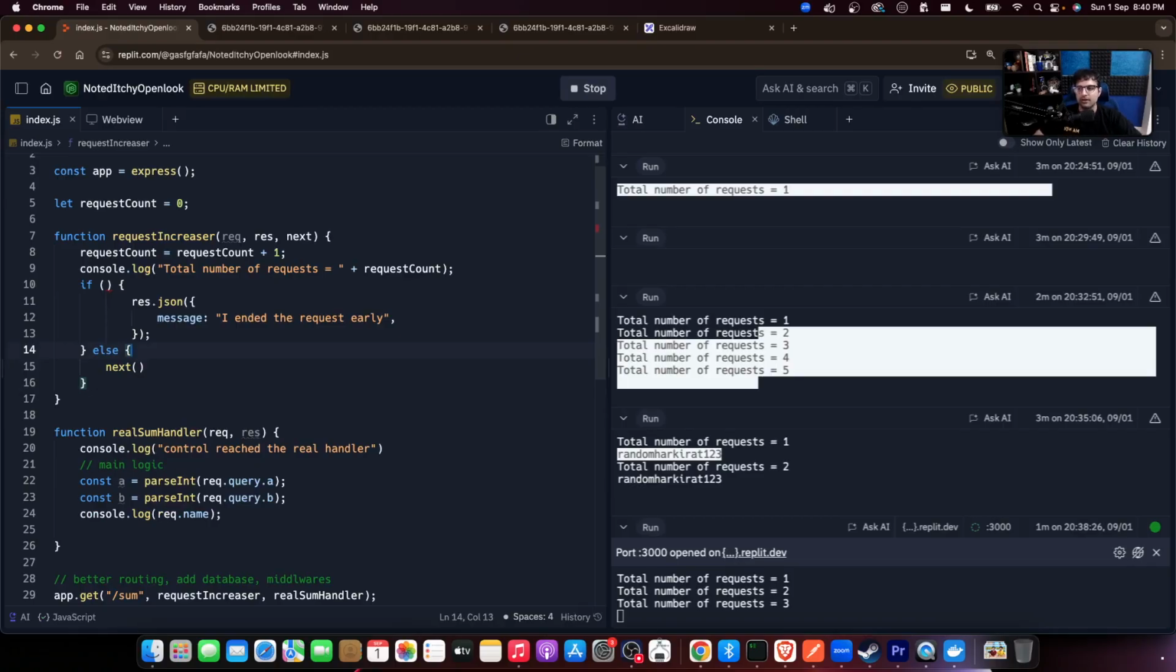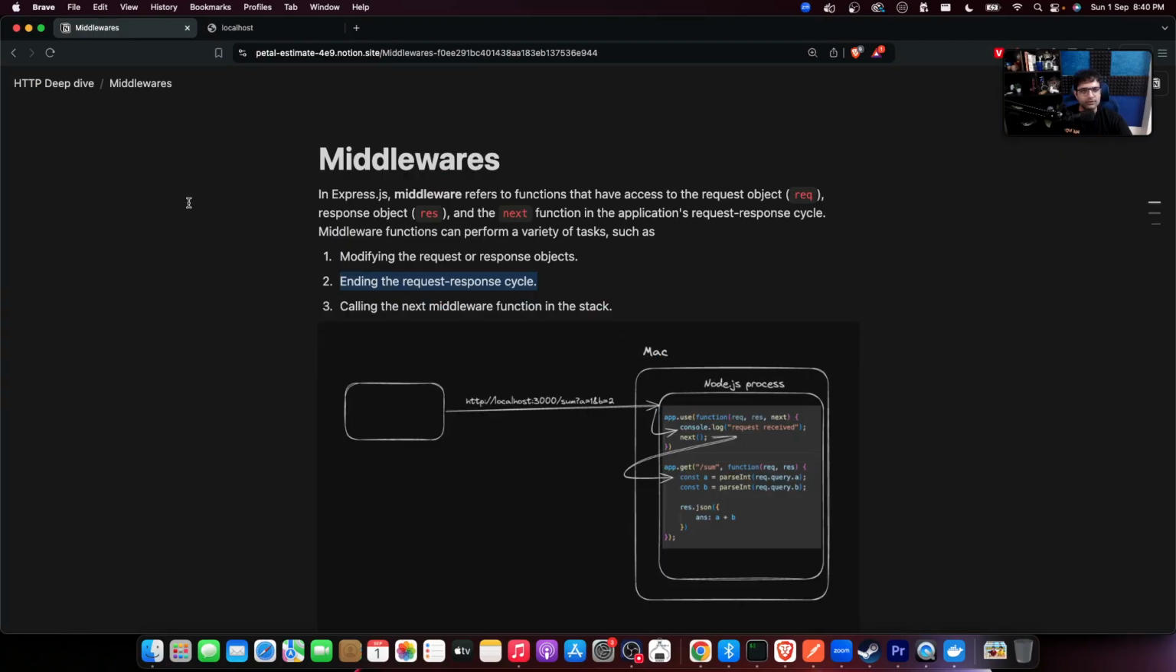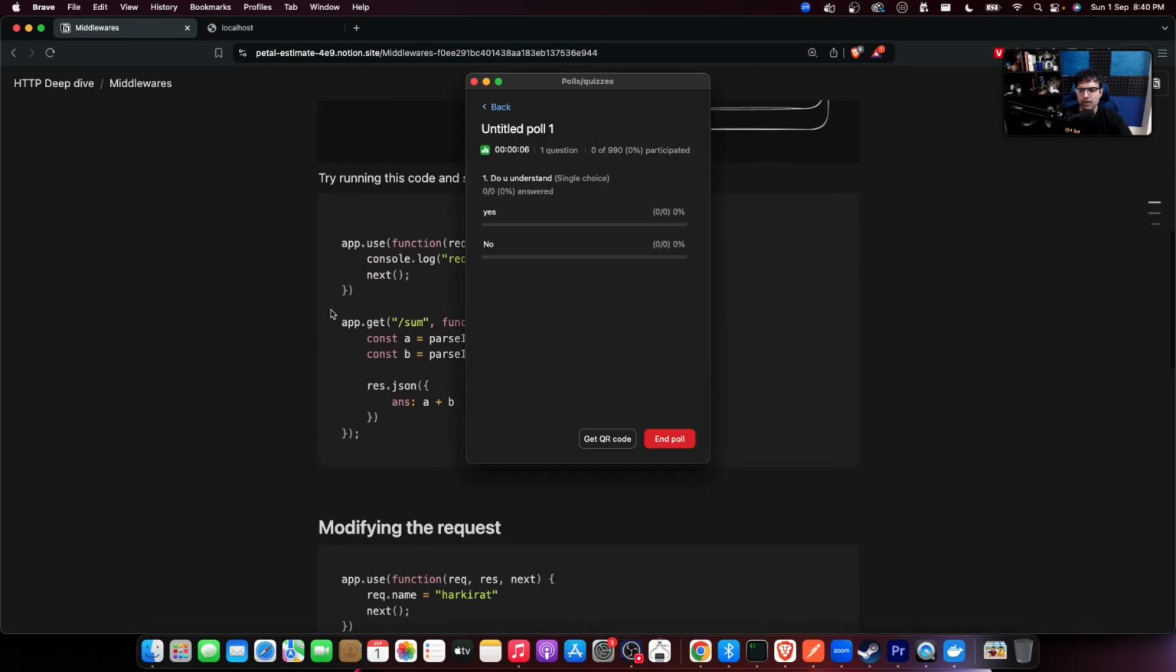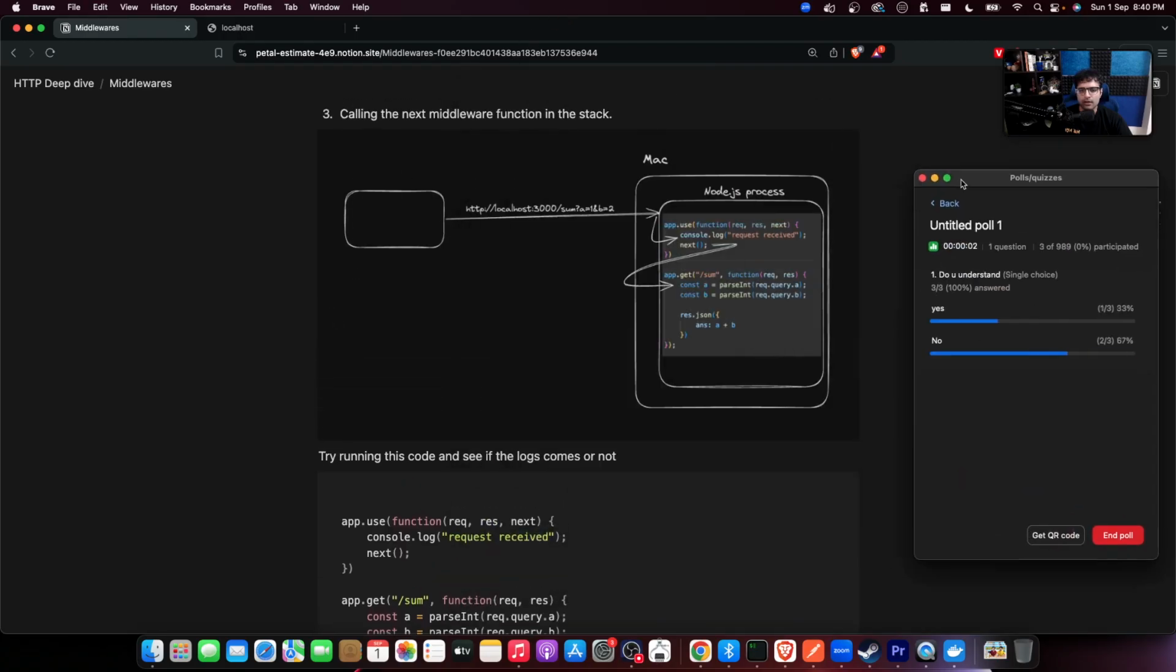Okay, what is happening here? Let's do a poll. That's all that's there in Middlewares, if I'm being honest. 40 minutes, great. After this, a lot of practicing. So let's do a poll. Okay, great. 90% is beautiful.